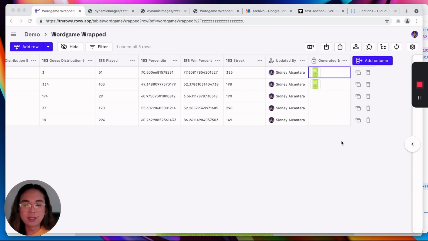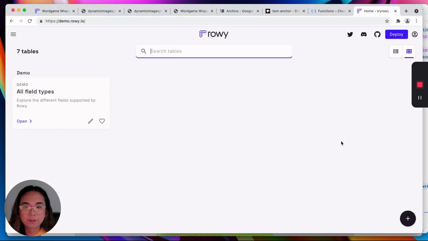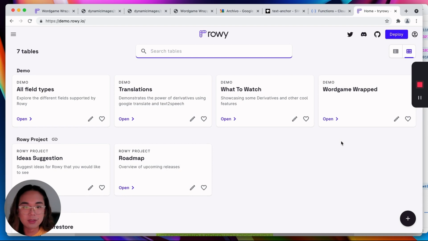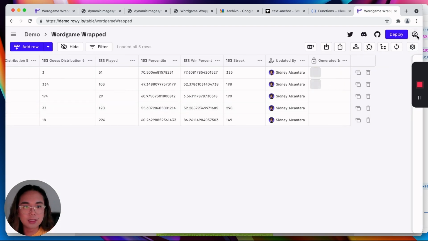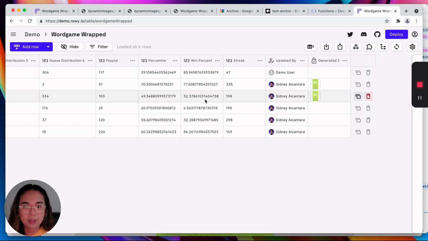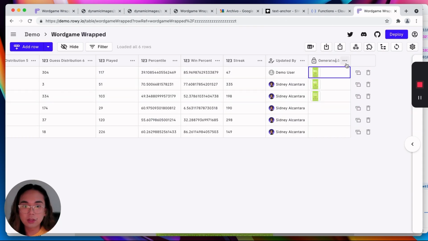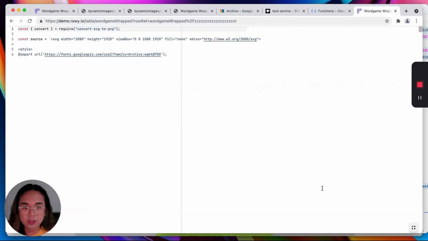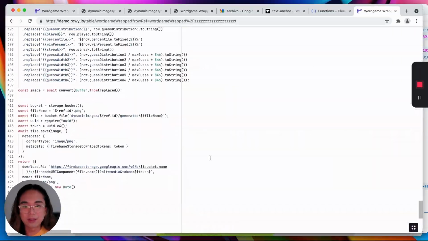So this table itself is visible on our demo site, demo.rowi.io. And here you can see a bunch of other demos. Let's click into Word Game Wrapped, and here's that very table. So we're logged in as an anonymous user. You can do the same thing, and you can add a new row, and it will generate those values. And it will generate an image for you as well. You can even go to column settings and see the code that I've just written, all right here. Please don't chastise me for how badly I wrote this.